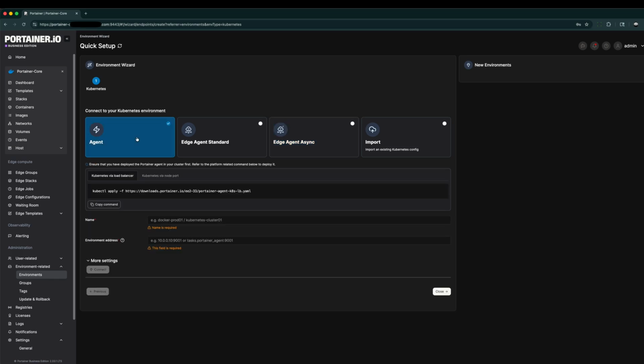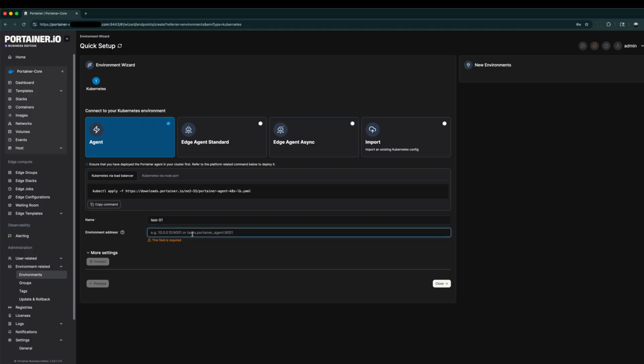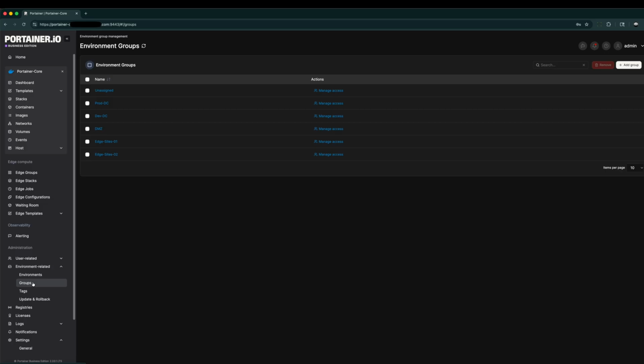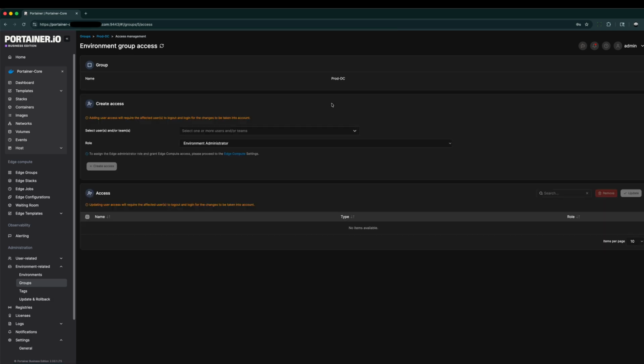We make it really simple for you to deploy these agents. You simply select its agent type, copy the command, and then in your environment, simply run that command. You give the environment a name, put in the IP of the environment, or DNS name. After you've run this command, simply click connect and Portainer will add the environment to this instance. And to keep things organized, you can group environments by geo, department, environment type, or SLA, making it easy to provide access to any of those groups in one place.